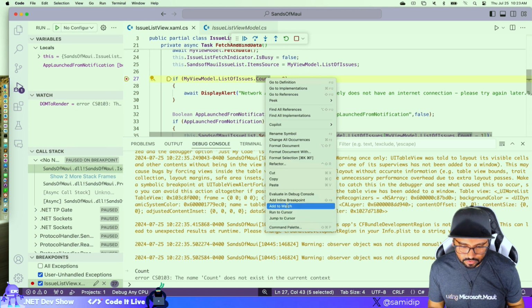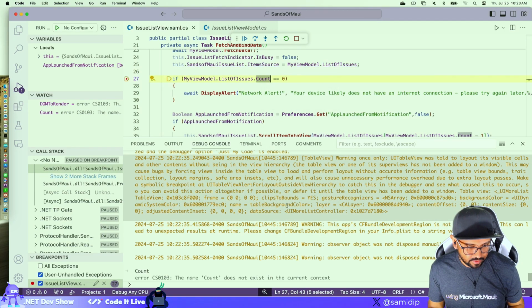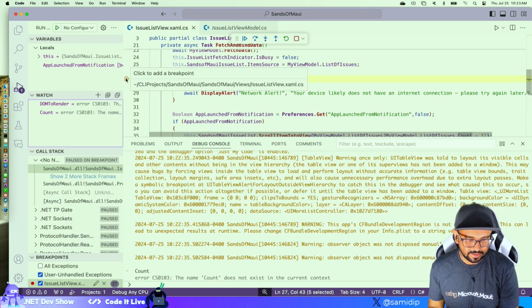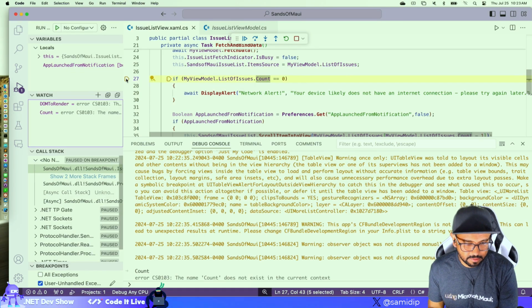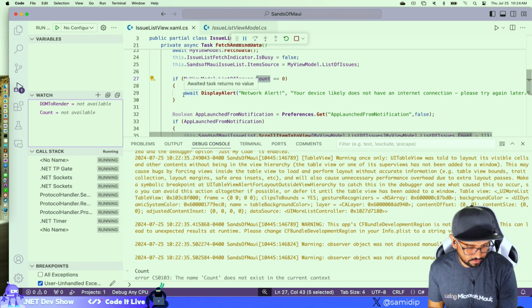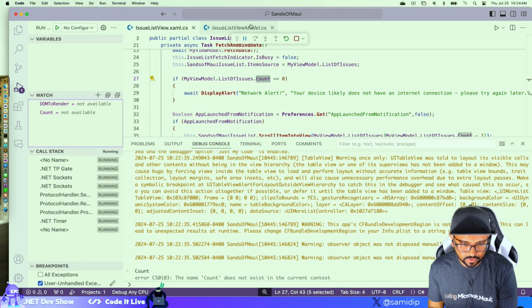Add to watch? No. Well, I suppose if I did a watch here. No, I want the count value to change, not the variable name. This is not fun because I should just be able to drag and make it go inside the breakpoint. Can I step into? What did that do? Unhandled exception. Okay.